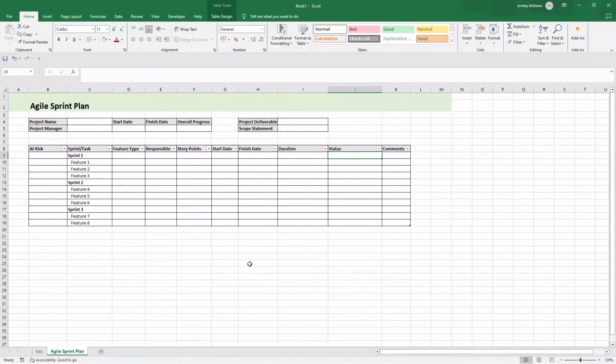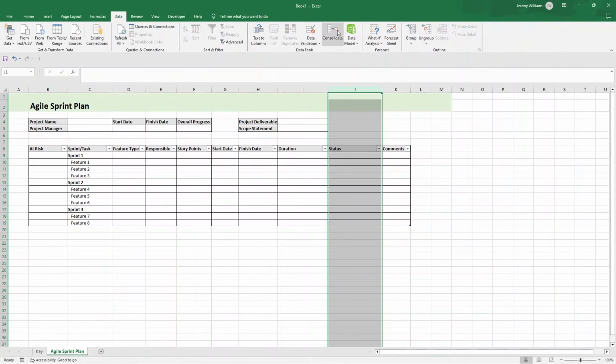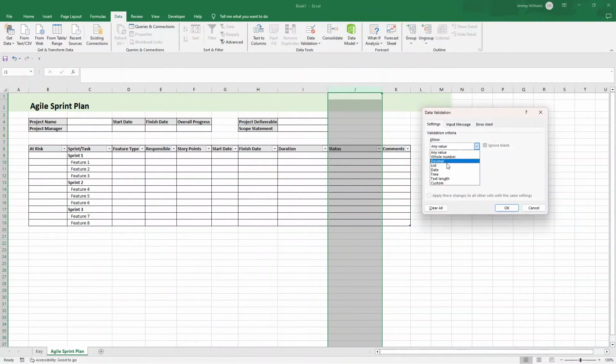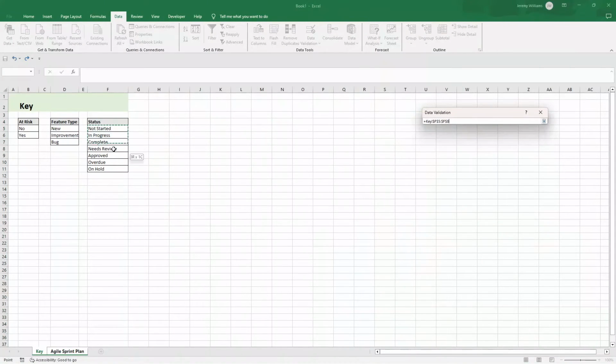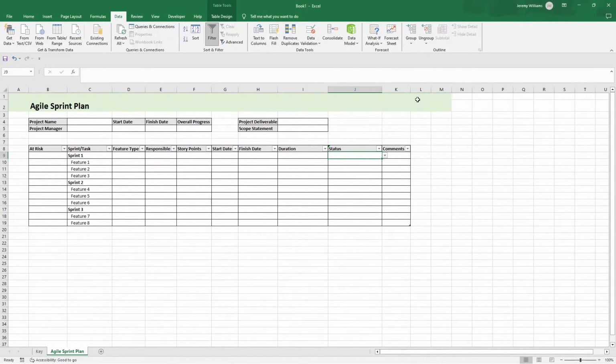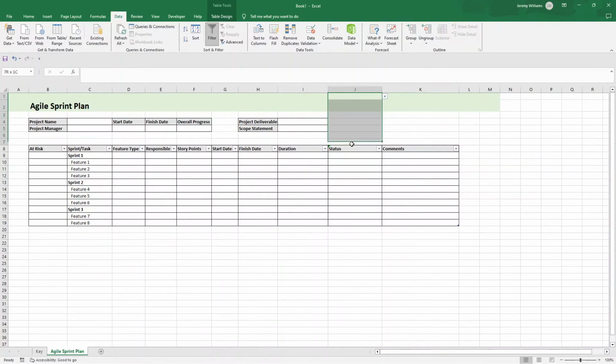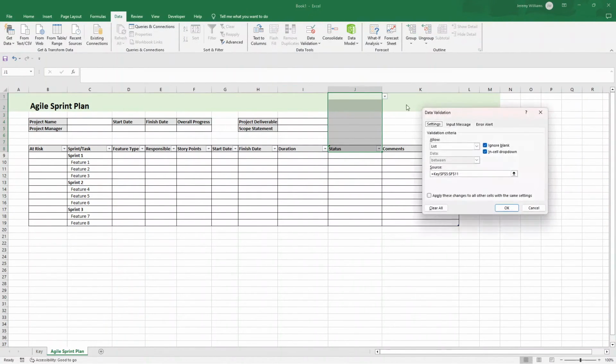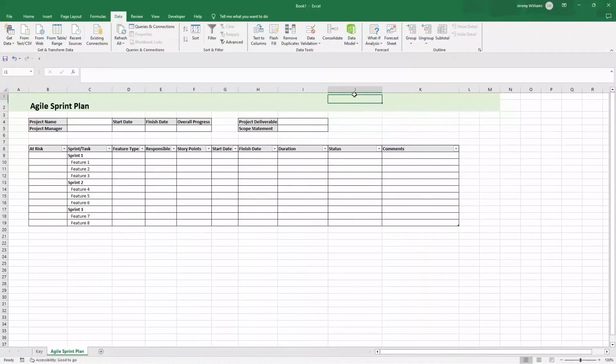Go back to Agile Sprint Plan, and then we just set up that data validation. So select column J, data validation, list, source. So click in here, go into the key and select this group here, press OK. You'll see all of the statuses are in place. I'm going to make that a bit bigger. And I need to remove the data validation from this lot here. I don't want the drop down to be in these cells, so I just removed it. So now it starts from row 9 downward. So that is the basis of our Agile Sprint Plan.